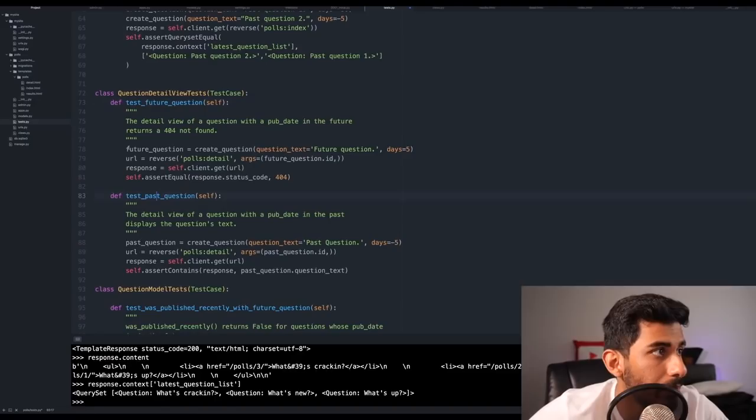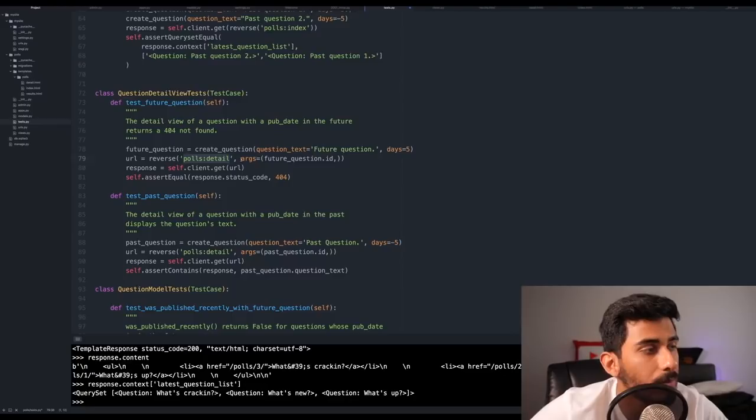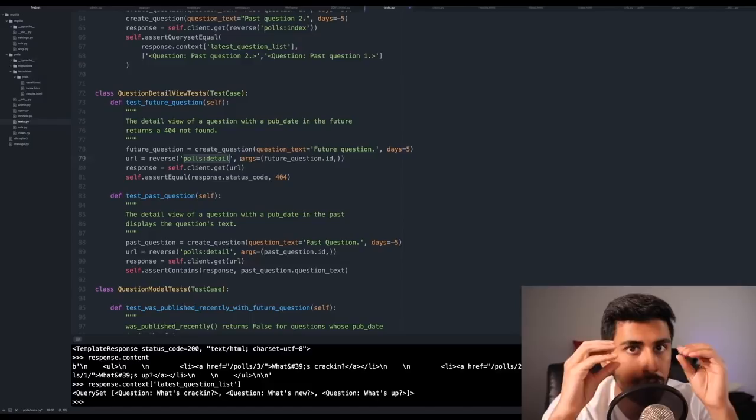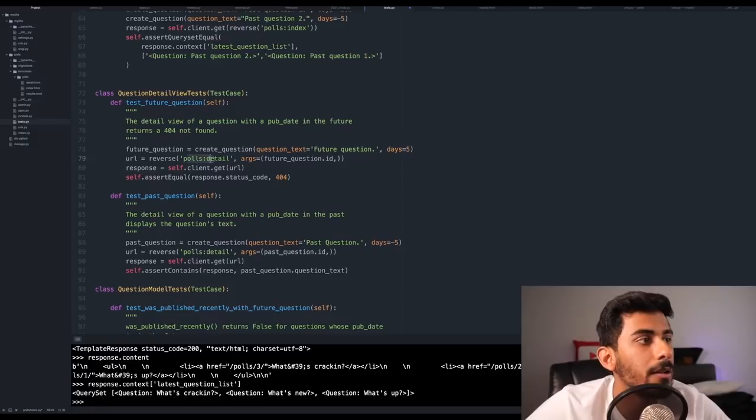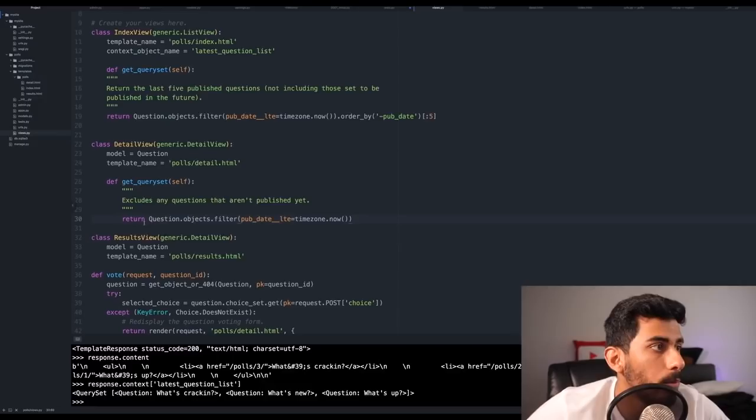How do we do that? We create the question 5 days in advance. We send you to the polls detail page. So for example, on Instagram, if you click into an image and it shows you that specific image, that's the equivalent in our app of a polls detail, a question's detail view. And for the arguments, we give it that question's ID from right here. And as a response, we get that particular URL. And then we say, make sure that the response actually returns a 404. And it will, because here's how we told it.